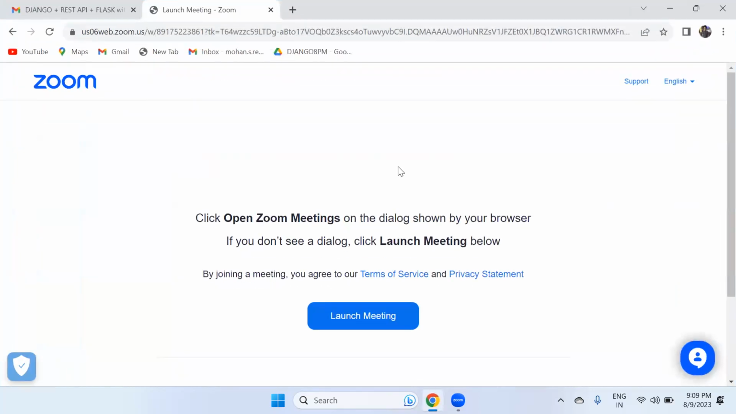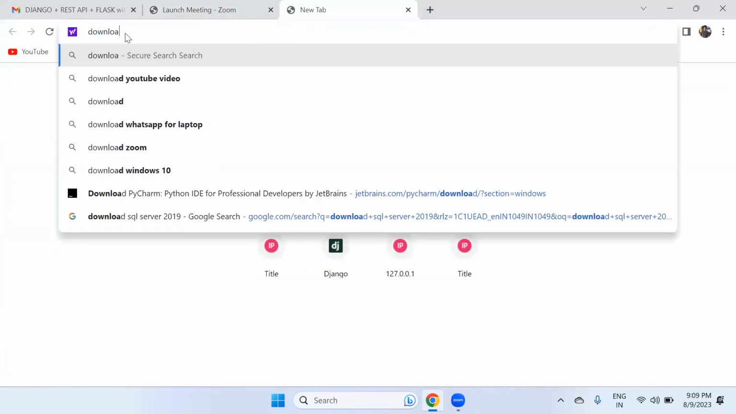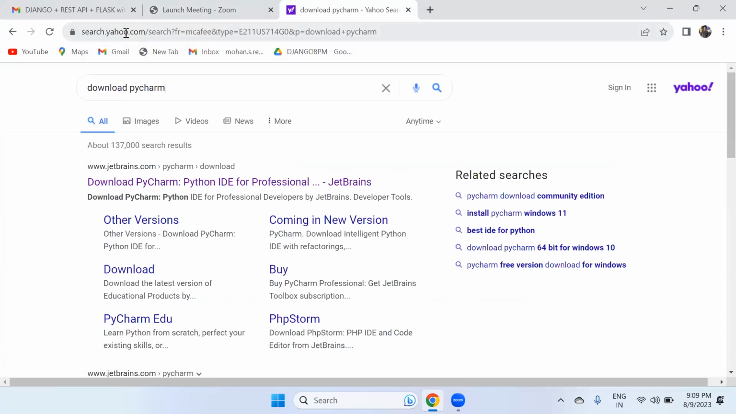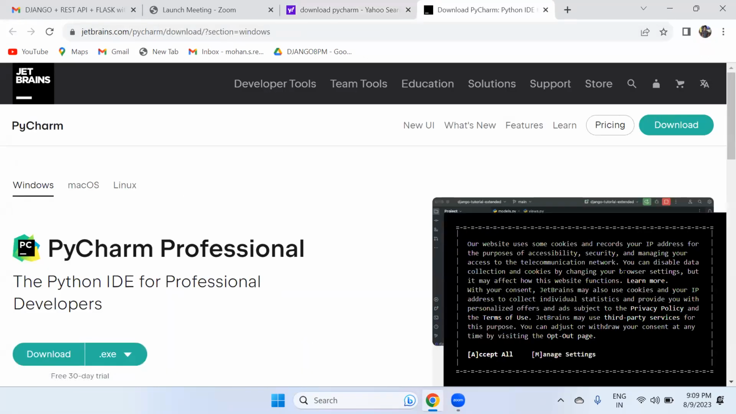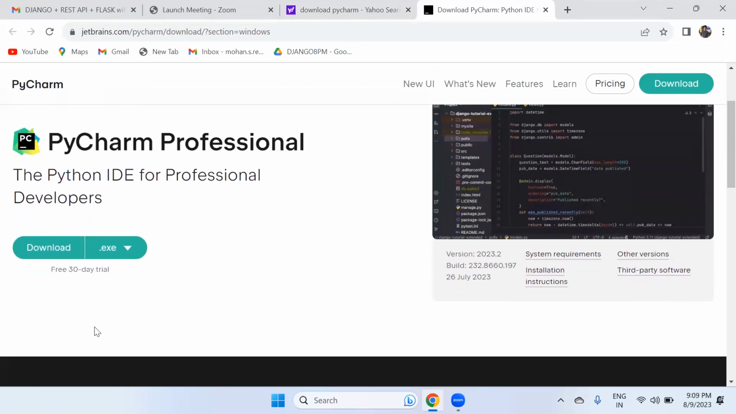Let's go to Google and type download PyCharm. You can type it simply. Then press enter. You'll be able to see the jetbrains.com website here, the official website. Click on the first link, and you'll see PyCharm Professional Editor, the Python IDE, integrated development environment, for professional developers. This is recommended for Django and REST API, including the SQLite 3 database.